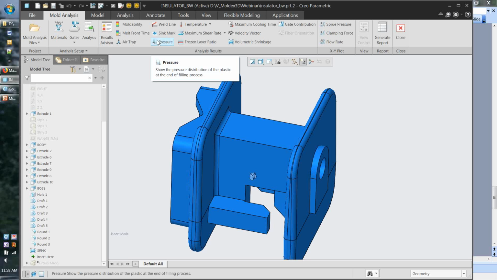Moldability, melt front time, air traps, weld lines, sink marks, pressure information, temperature information, frozen layer ratio, cooling time, volumetric shrinkage, velocity vector, and gate contribution. Gate contribution is obviously calculated for a case when it would calculate it for this part, but a single gate will have 100% contribution. Gate contribution is a result that only really starts to have value when we have multiple gating locations on the same object. So in this case now we see that we have a host of results here.